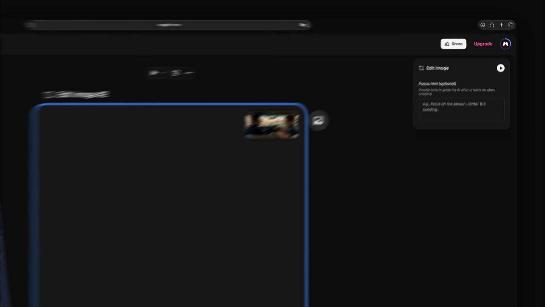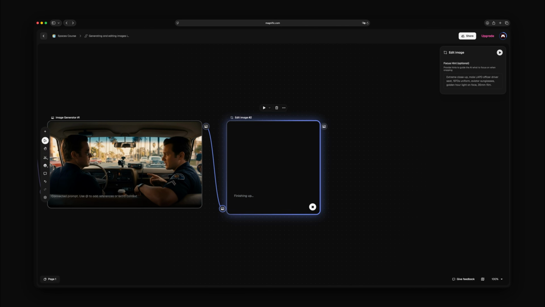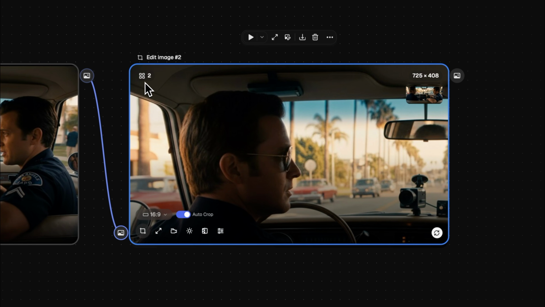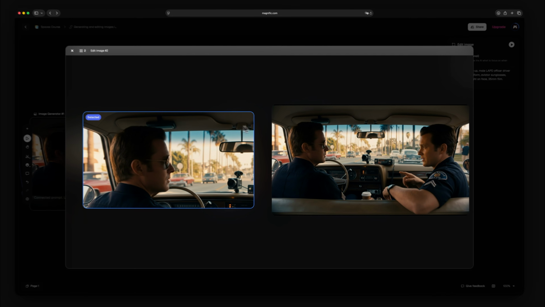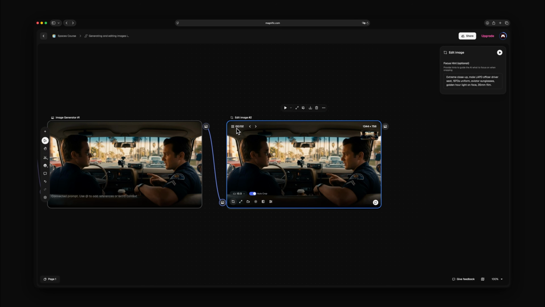If auto crop is enabled, a small text field appears, and you can describe what you want the crop to focus on. For example, in this image, you might tell it to focus on the police officer on the left, and the system will adjust the crop automatically based on that instruction. Each change you make is stored inside the node. That means you can move through different results and recover the version you need by selecting it from the history at the top left.